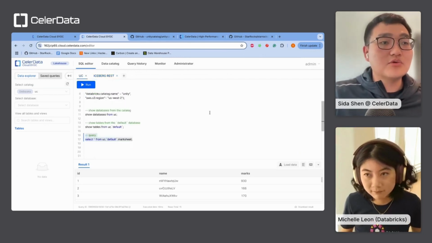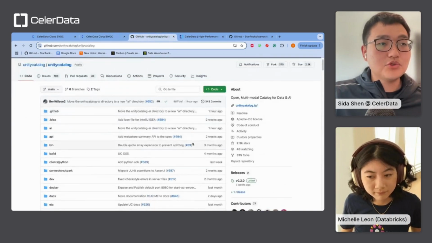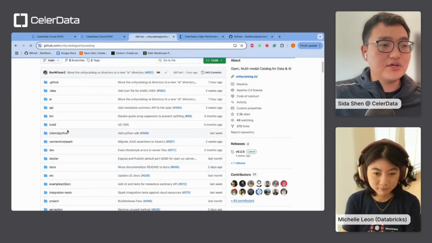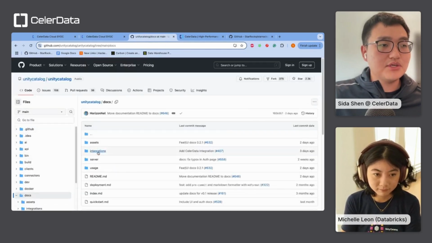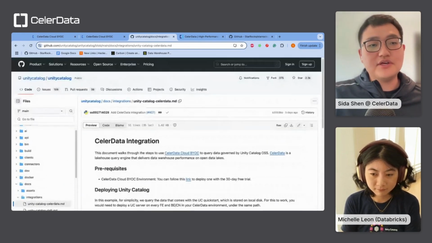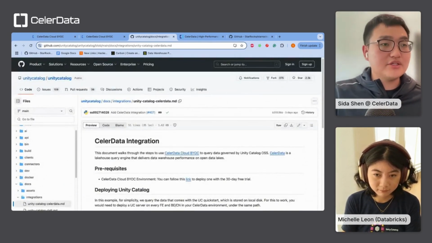And this integration is available at the Unity Catalog GitHub site. Just go to docs and integrations, and you can see CelerData there. You can try it for yourself. You can sign up for CelerData Cloud BYOC and get a 30-day free trial and try all of that today.